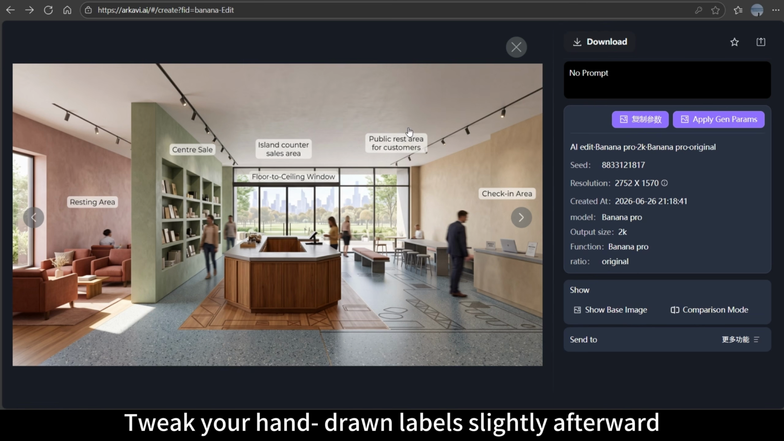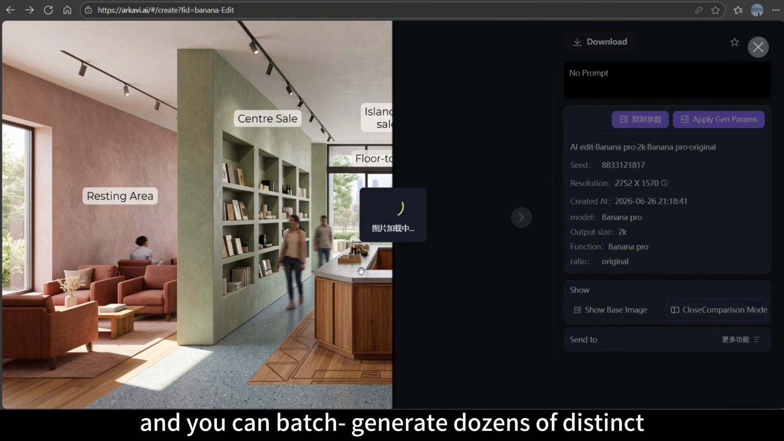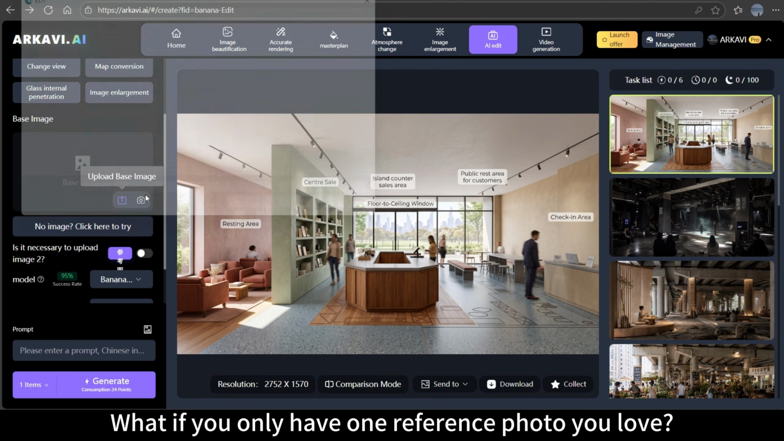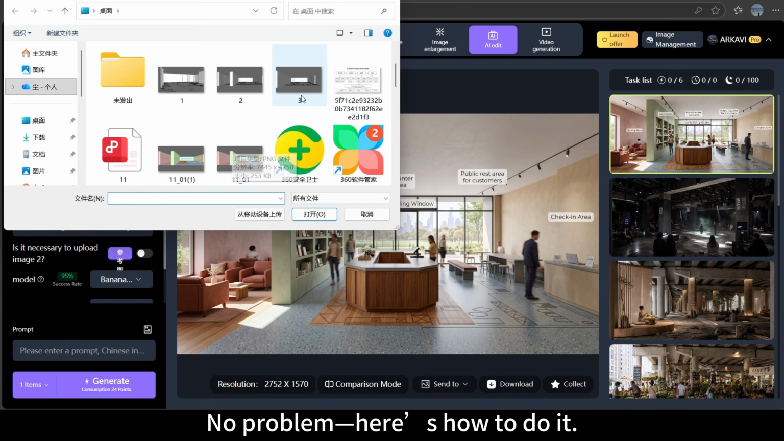Tweak your hand-drawn label slightly afterward, and you can batch generate dozens of distinct design variations with total creative freedom. What if you only have one reference photo you love? No problem, here's how to do it.